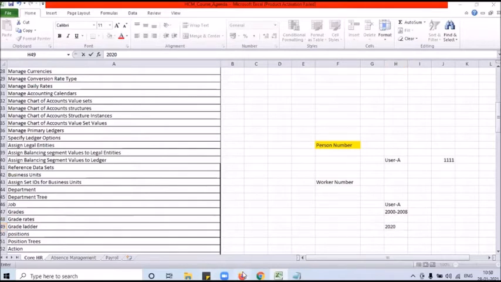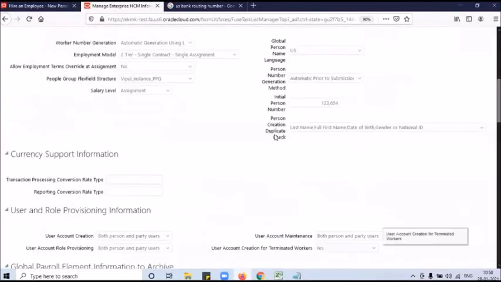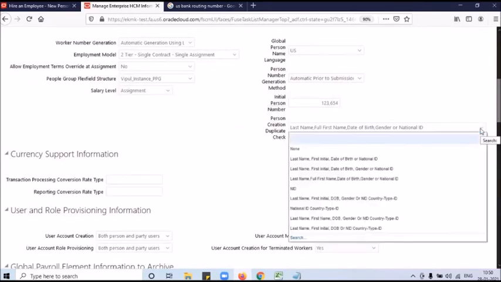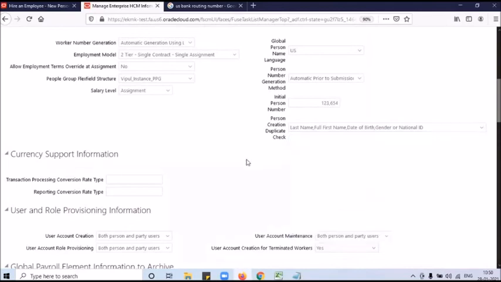So how will the system identify that? Here itself we have the option: Person Creation Duplicate Check. Based on the duplicate check, the system determines whether the person record is available, using first name, last name, national ID, PAN number, email ID, and many other things. You can configure how the duplication check is done, for example last name, first name, date of birth, gender, and country type ID. Lots of options. Based on that, the system automatically identifies that this person is an existing employee, and the recruiter gets a notification that the person record is already available.